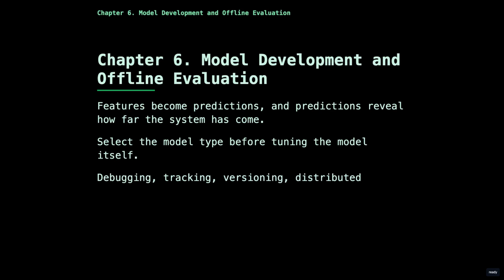Model development includes a lot more than fitting a model once. Good practice means being able to debug failures, track experiments, keep versions straight, scale training when needed, and use automation carefully when it helps.